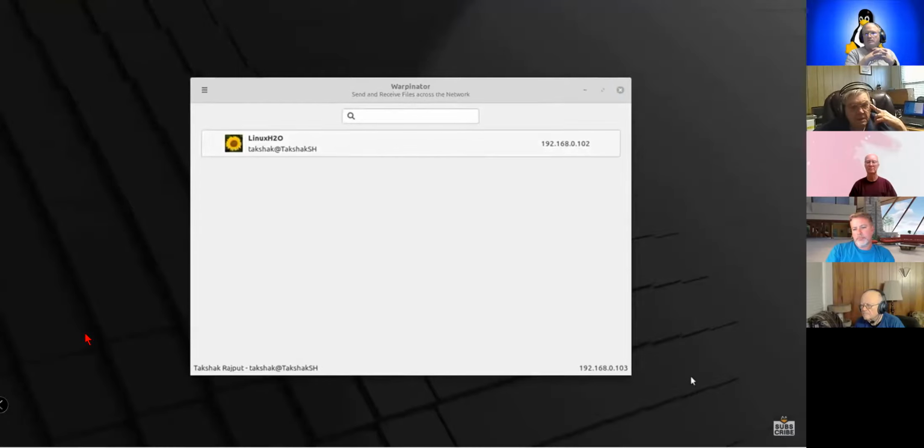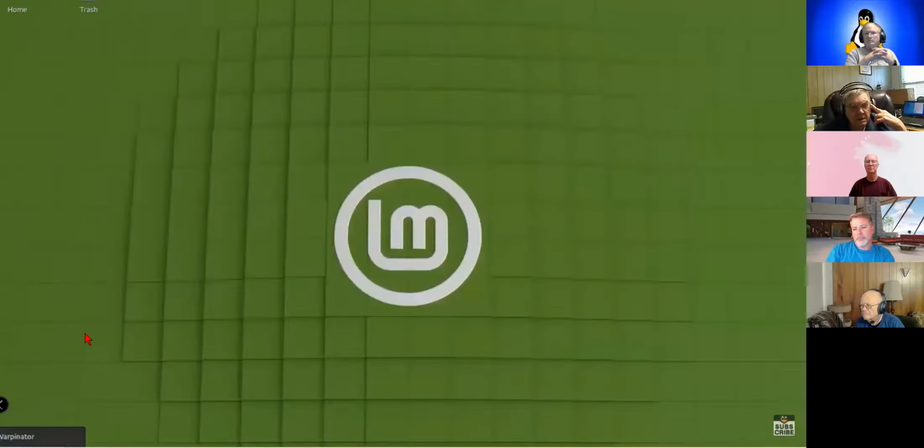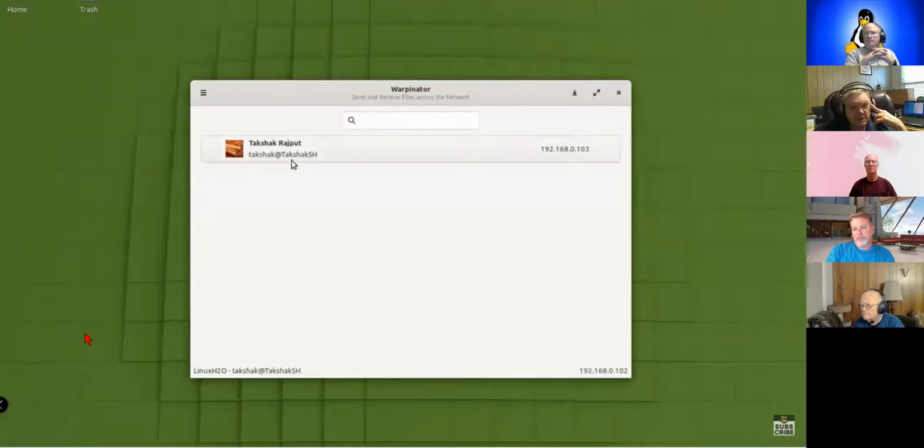And let me show you the other system as well. So this is the other system, and this has also detected that there is a system available at 103 and its name is Takshak Rajput. So both the systems are detected in the Warpinator.